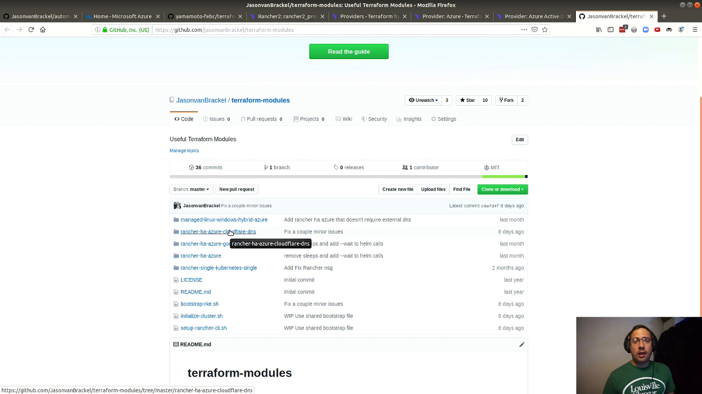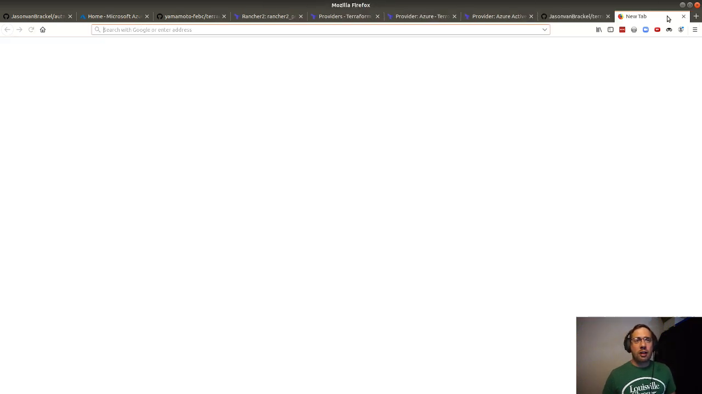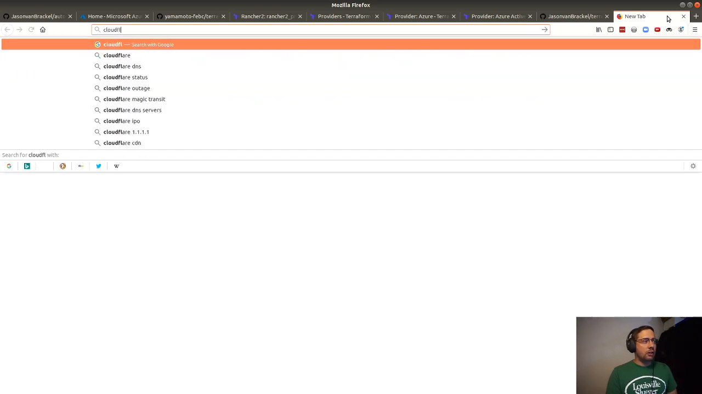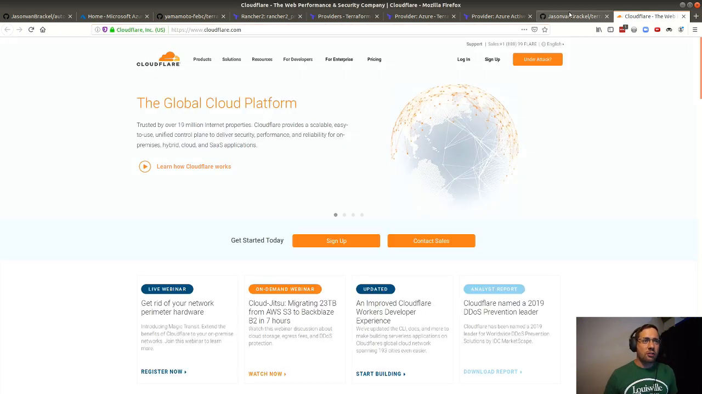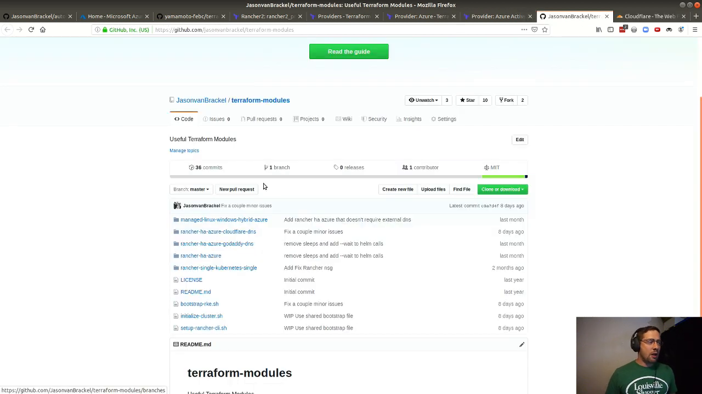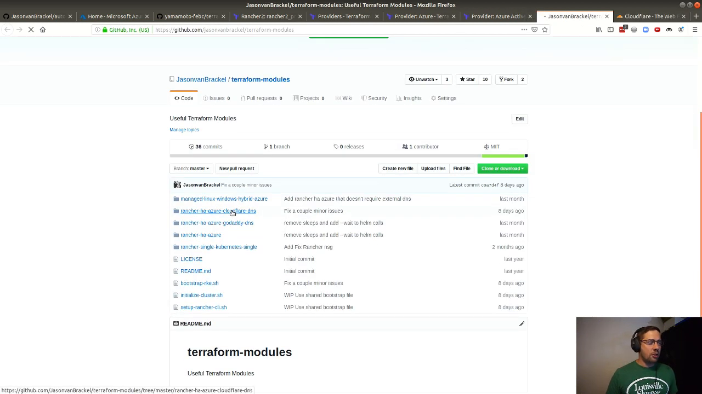This one, Cloudflare DNS. So Cloudflare has a free tier, and we may use it for our DNS later if we don't use Azure DNS, but you can sign up for that at cloudflare.com. Not advertising for them. It's just really easy to automate. They've got a nice API, just like Azure does. And we'll probably work from this one as well.